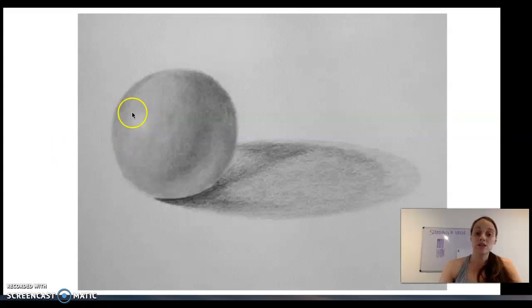And then your light source and your highlight are going to be really close to each other. So the highlight is right here, which tells us that our light source is somewhere over in this direction.